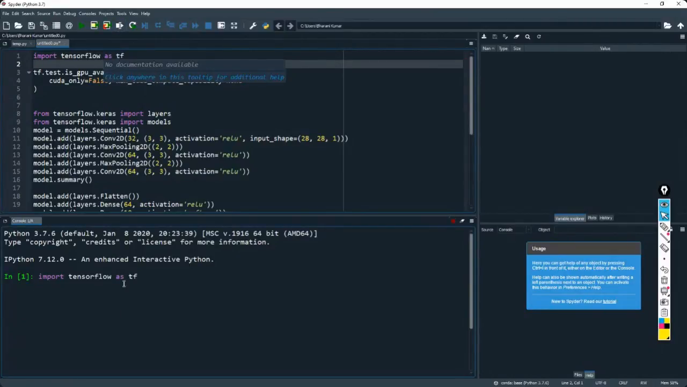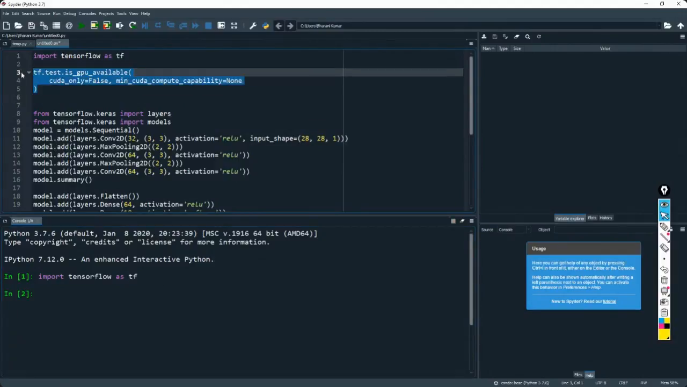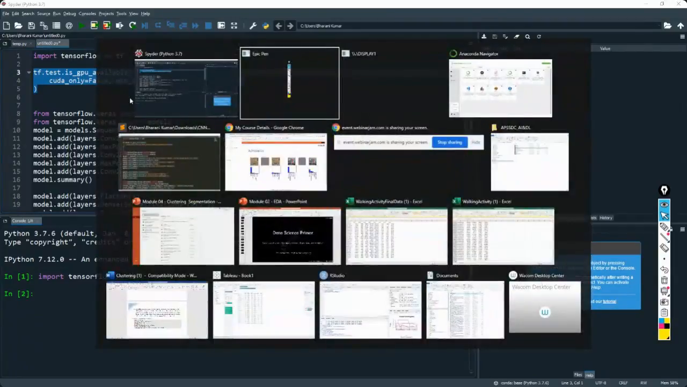So I'm importing TensorFlow as tf, and I want to run this, wherein you're testing whether GPU is available or not. CUDA is something which is related to NVIDIA. Let me show you that also.